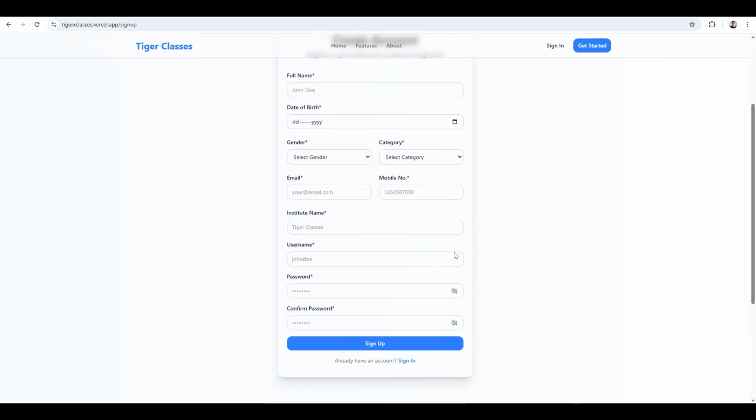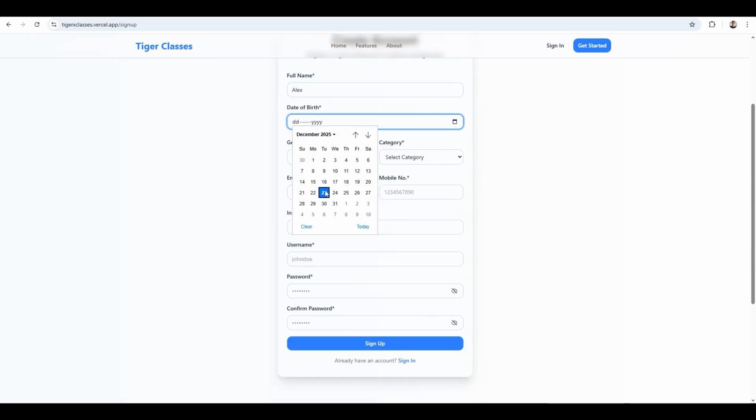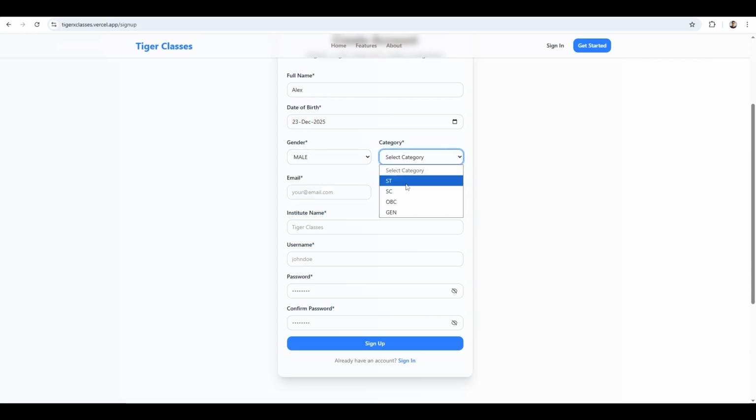So let's sign up, and you can see here we have the sign up form. Now let's create a simple user. For now I'm taking Alex as the name, but you can do whatever you want. Then we have the date of birth. Let's pick today's date, the date of recording, and then we can set the various details, demo credentials.